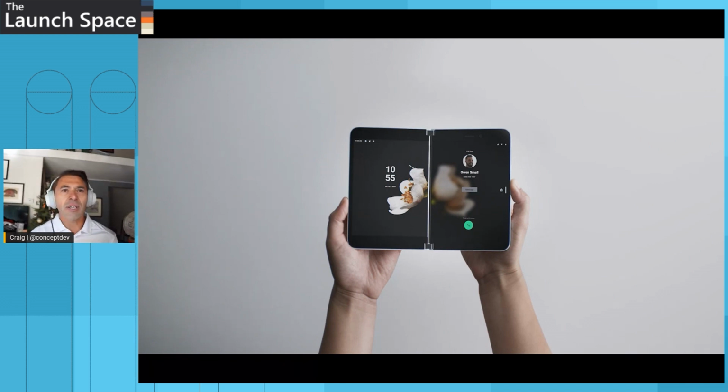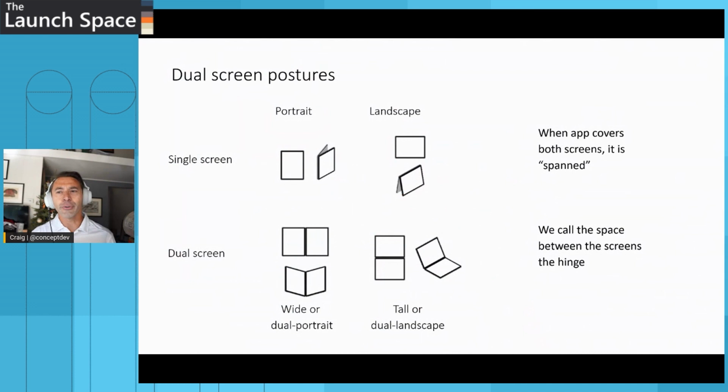And there's a couple of different ways that becomes powerful. It all starts with the postures that the device can be put into. So it can be flipped, so it's behaving just like a regular device with a single screen, and you can interact with the apps that way. Or it can be open.